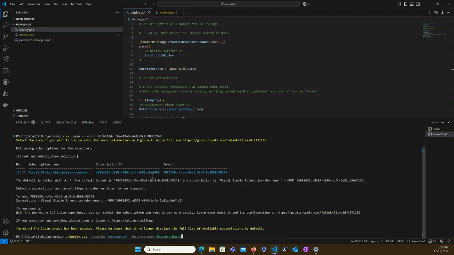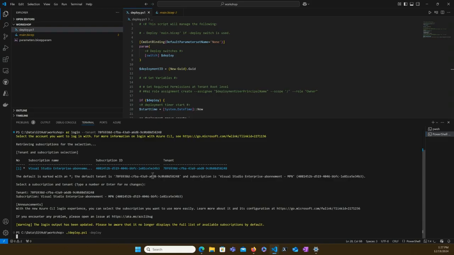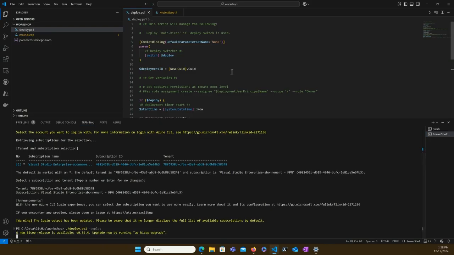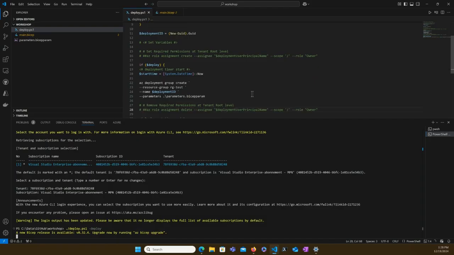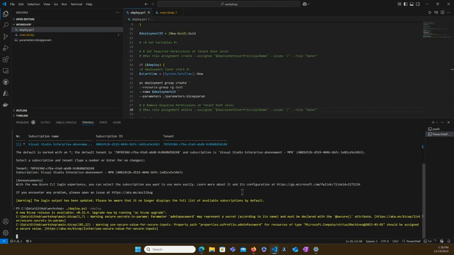Deploy with PS1, and I only want to do a deploy. So I hit enter, and it will go through all the settings within the bicep file, within the deployment. So it creates a resource group test, creates a deployment ID, and it will use a parameter file as defined here. So it will start deploying now. It is running.